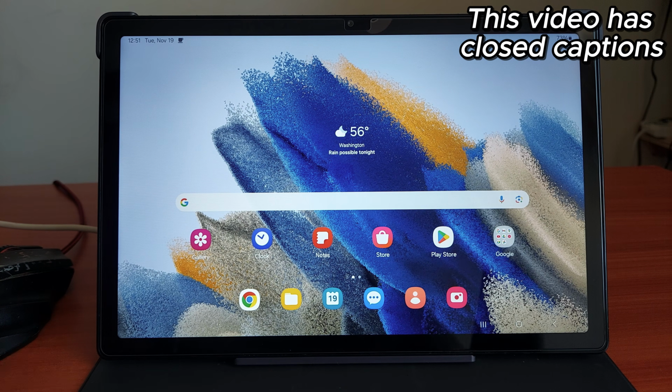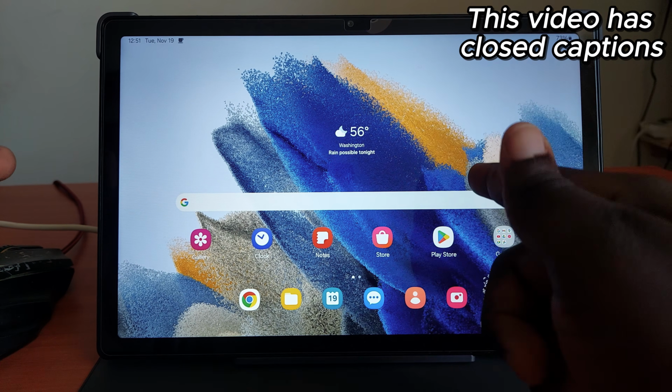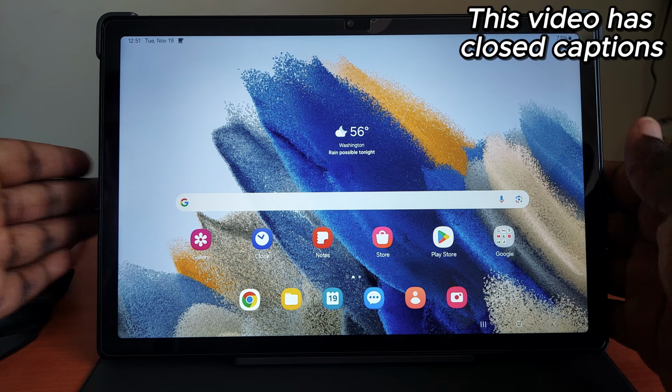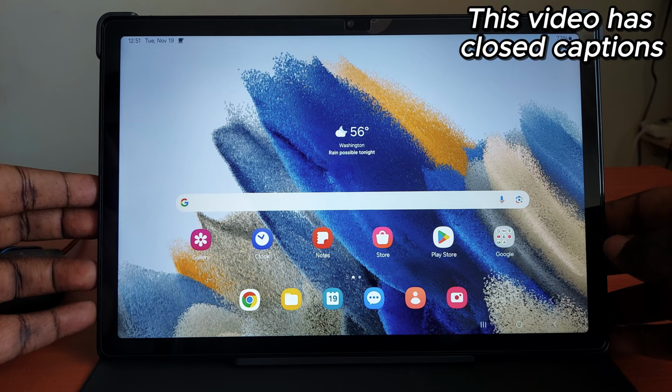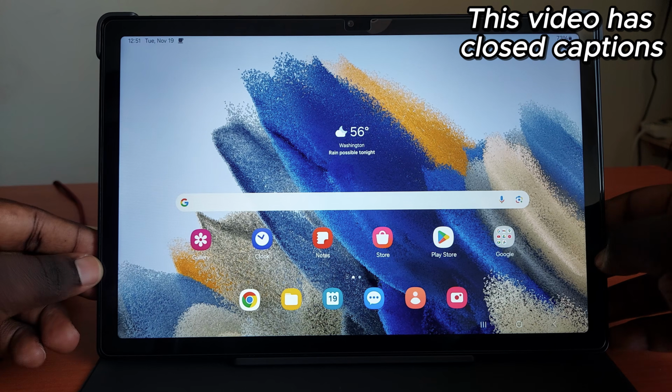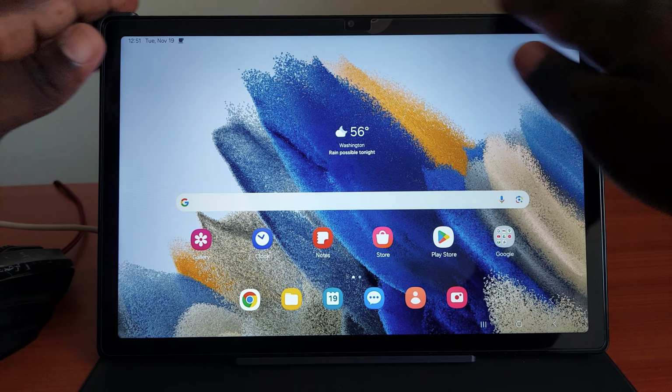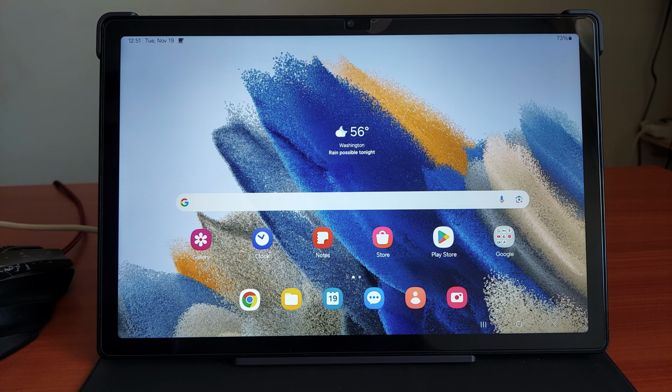Today I'm going to show you how to flash a custom ROM on your Samsung device. With me here is the Samsung Galaxy Tab A8 to demonstrate. These steps are identical to every Samsung device. I am going to be thorough and explain as best as I can.